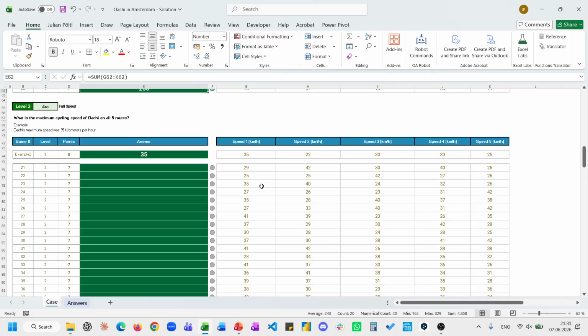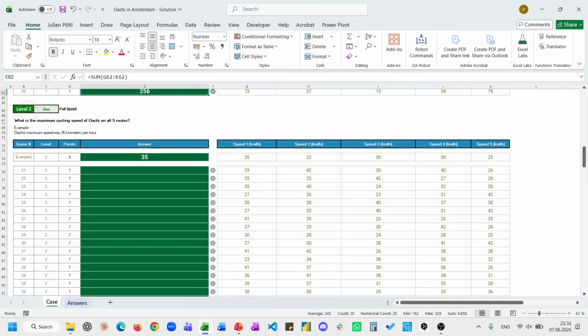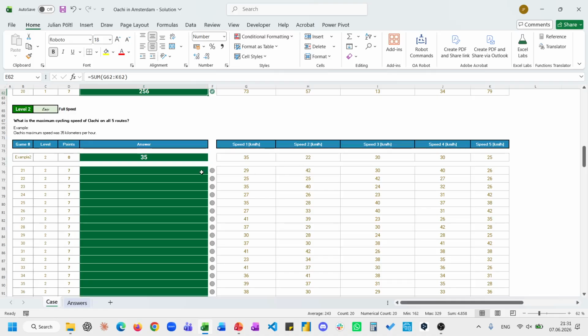Now, what is the maximum cycling speed of Oachi on all 5 routes? One might do the simple approach by looking, what is the maximum? 42. Here also 42. And here it's 40. And this will work as well, but it's not the most efficient approach. And therefore I will show you the good approach.